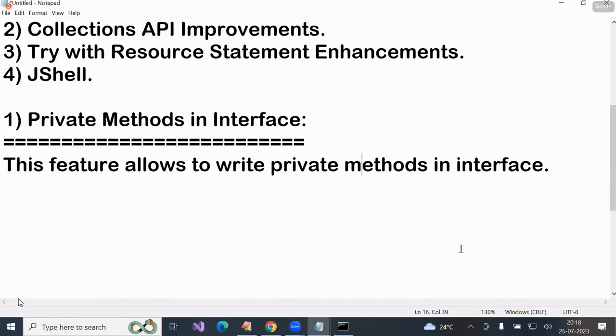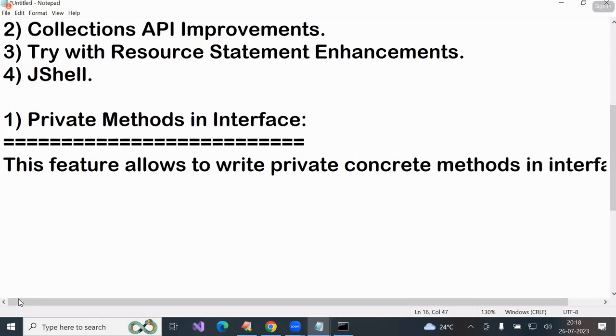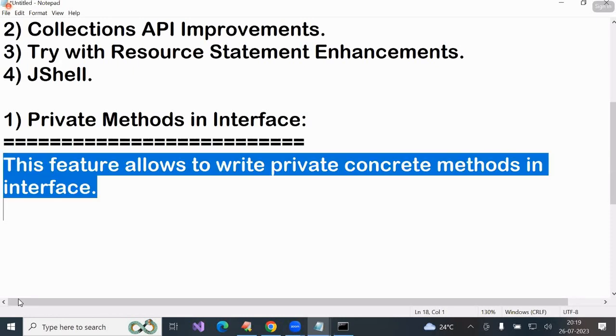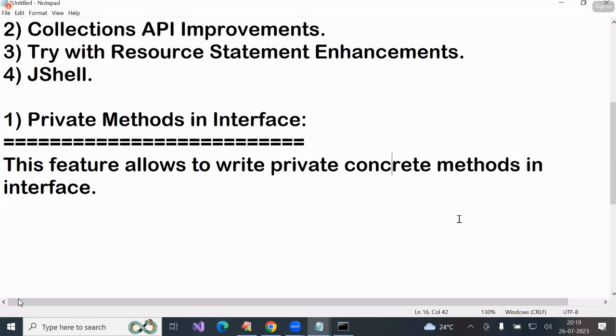This feature allows to write private concrete methods. Private concrete methods in interface. Private abstract is not possible. Okay, private concrete method only.